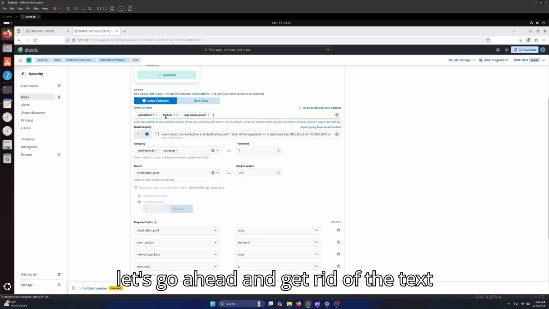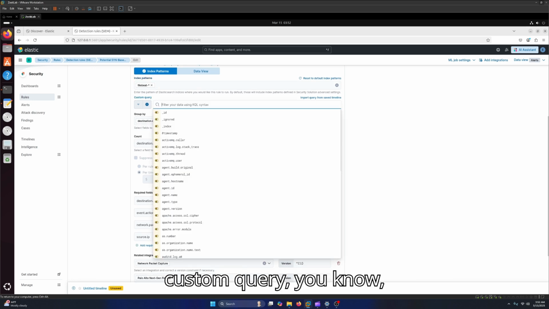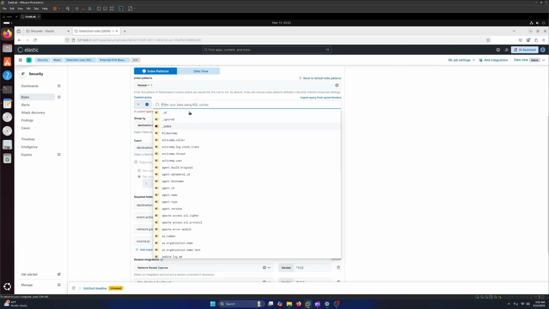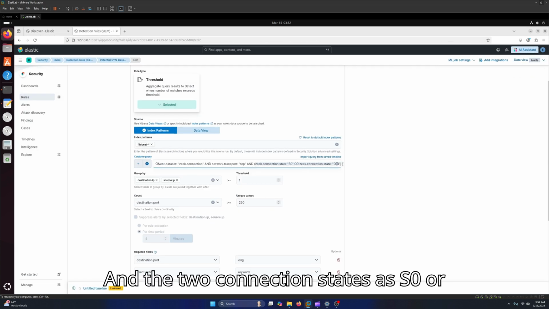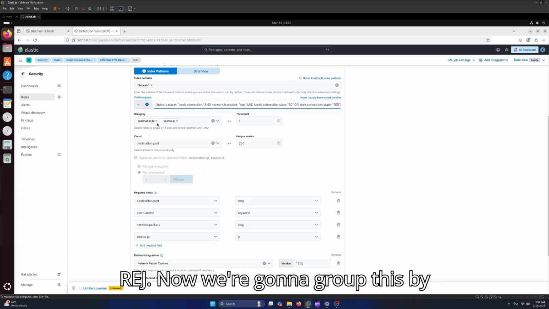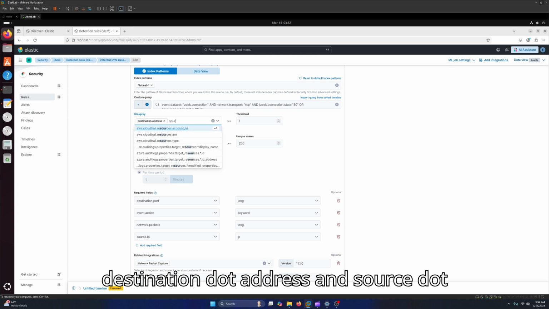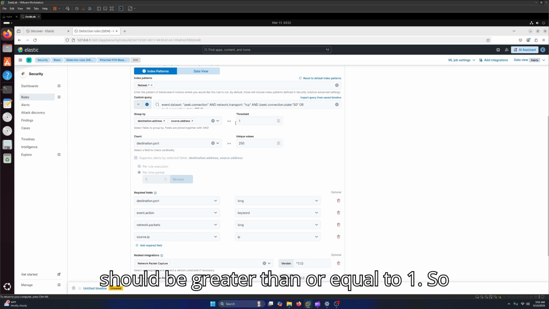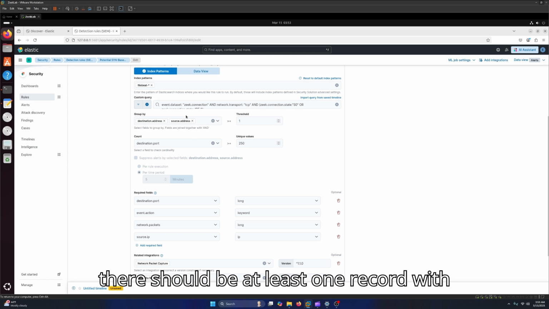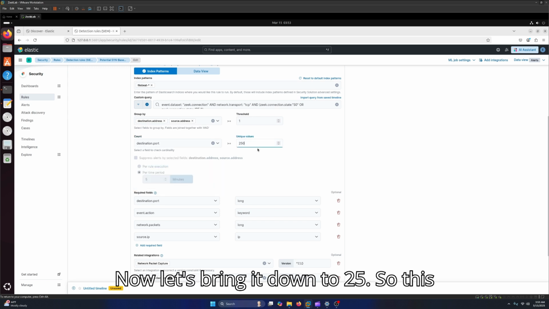So let's go ahead and get rid of the index patterns that we don't need. And for the custom query, we're going to use the query I previously showed you. So event.dataset as zeek.connection, tcp, and the two connection states as S0 or REJ. Now we're going to group this by destination.address and source.address. And the threshold for this should be greater than or equal to 1, so there should be at least one record with the source and destination address. And the unique count of destination ports, let's bring it down to 25.